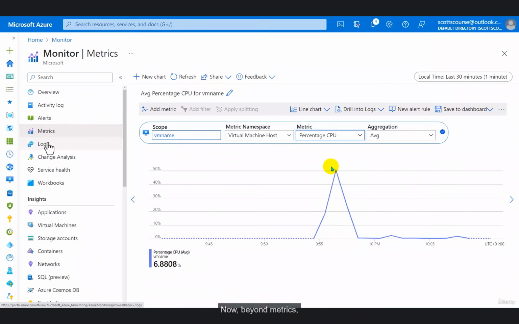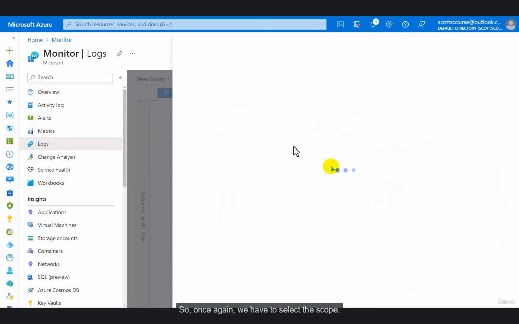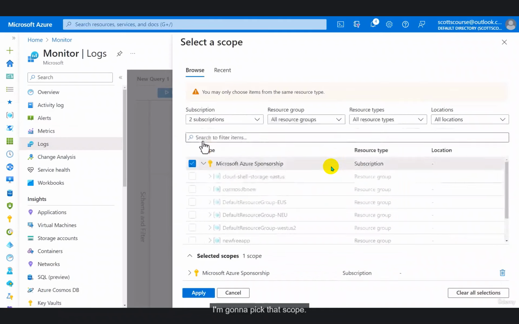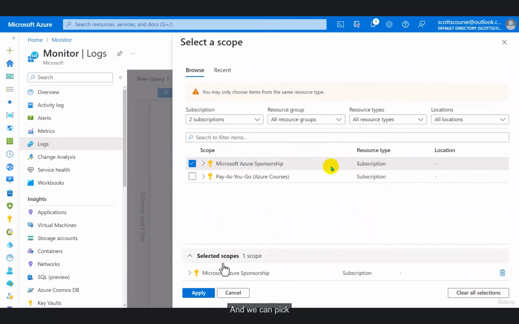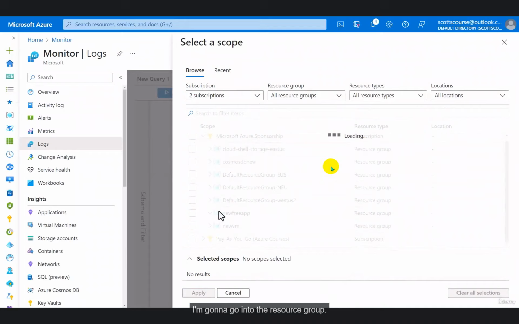Now, beyond metrics, you might be interested in the various logs that a resource puts off. So log analytics goes, and we can run queries under the logs section. So once again, we have to select the scope. I'm going to pick that scope, and we can pick the entire subscription. But what I'm going to do is I'm going to just drill down a little bit. I'm going to go into the resource group.